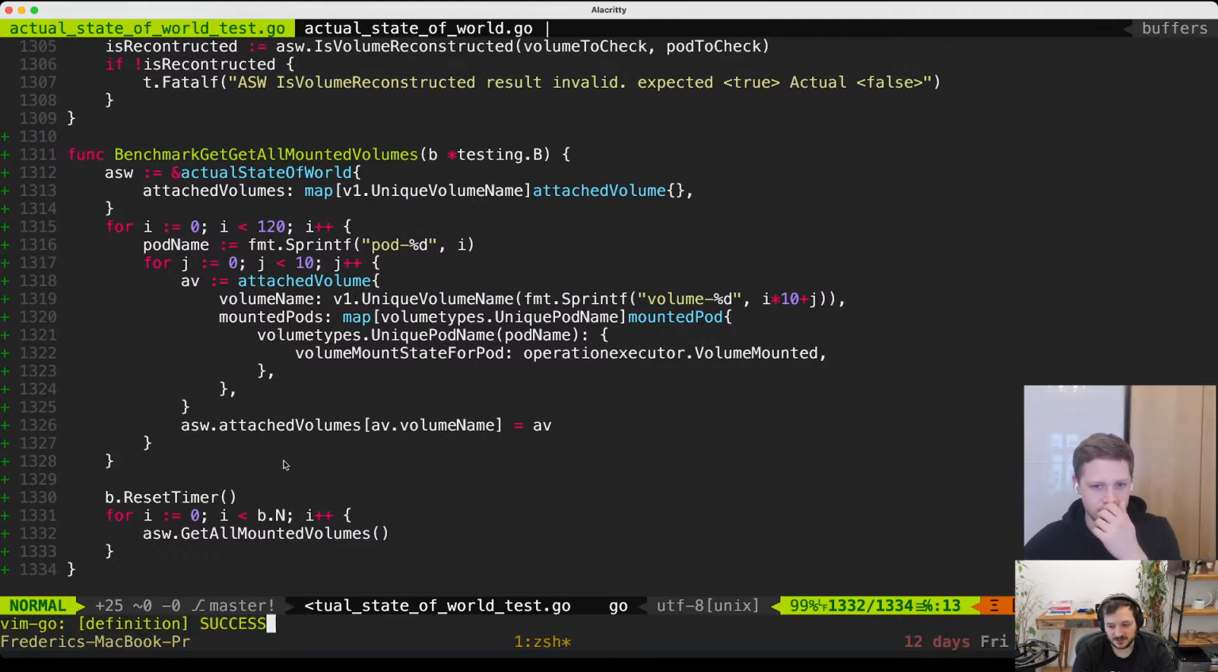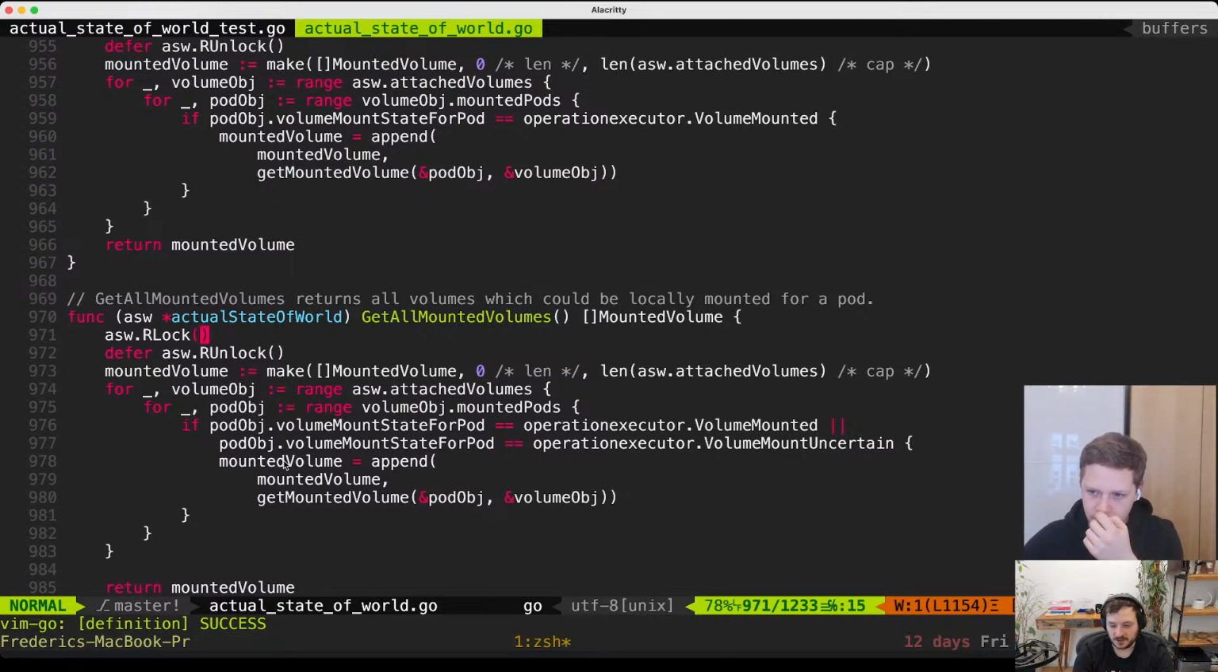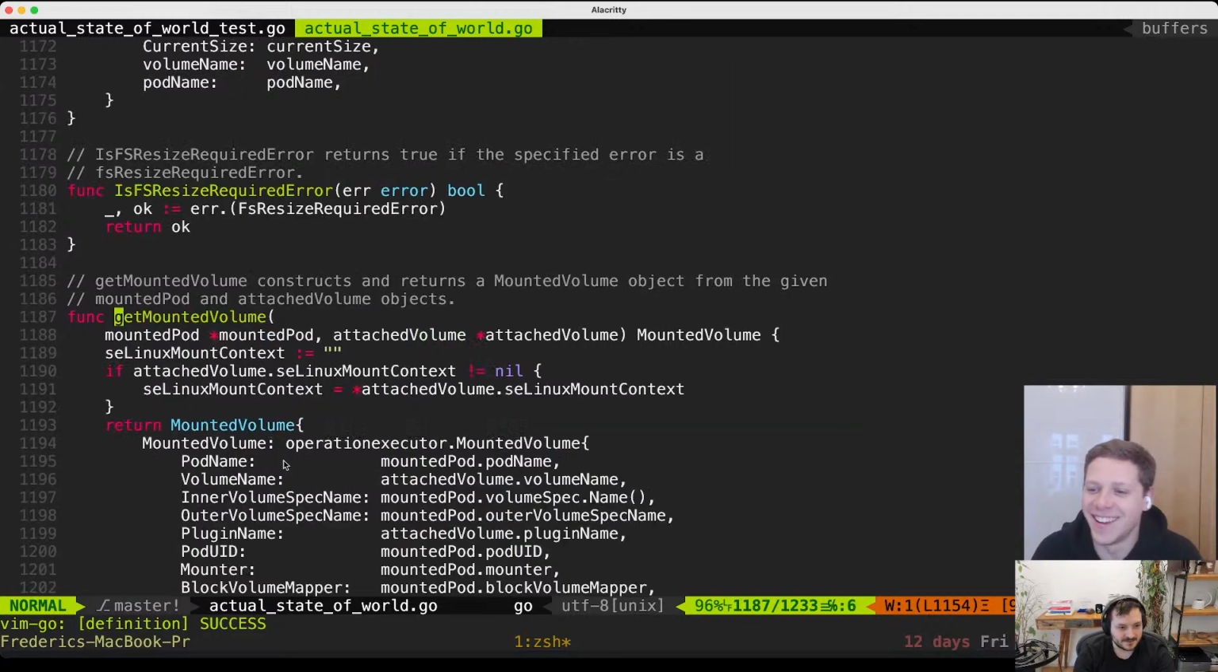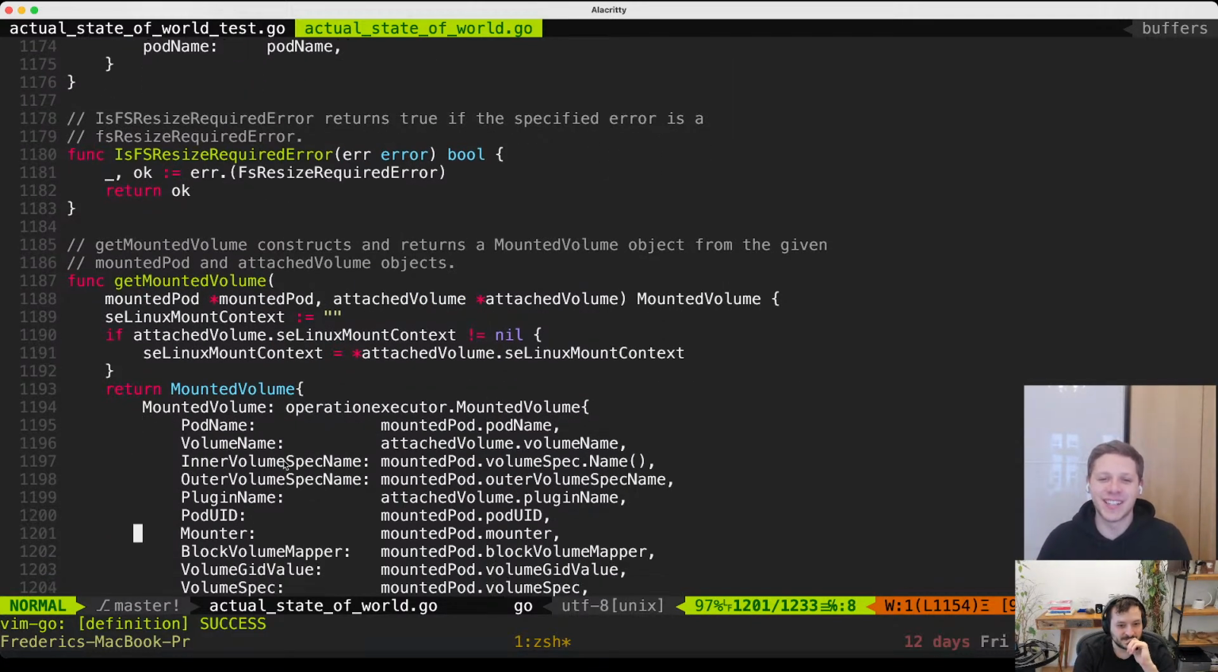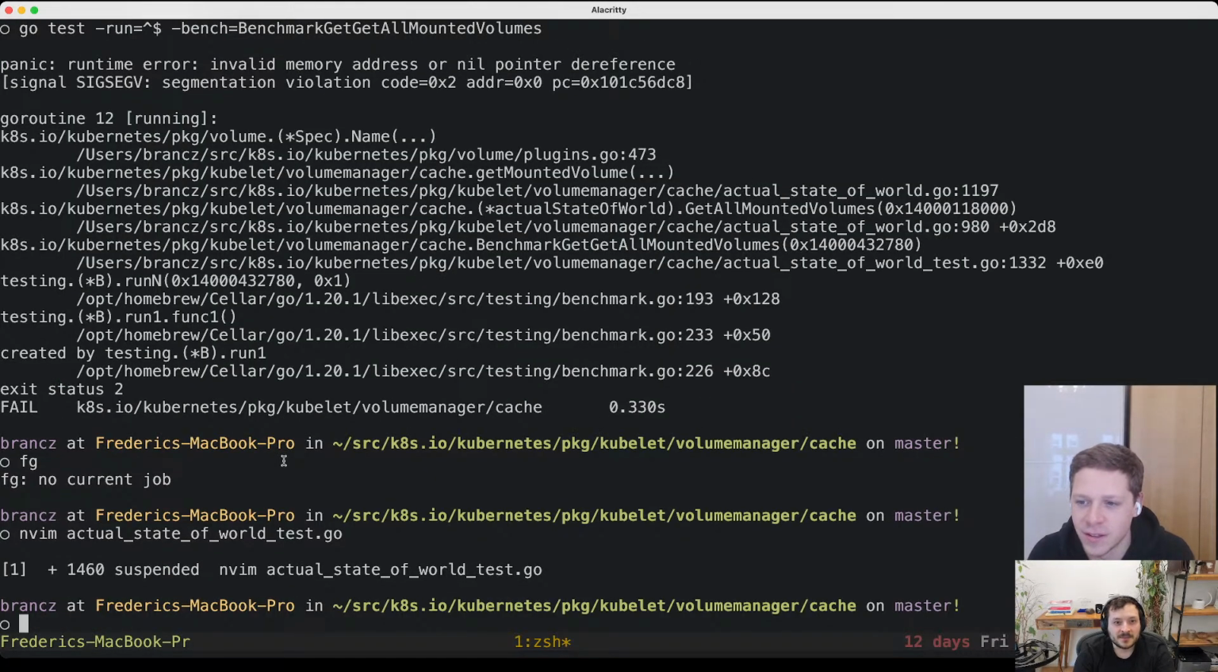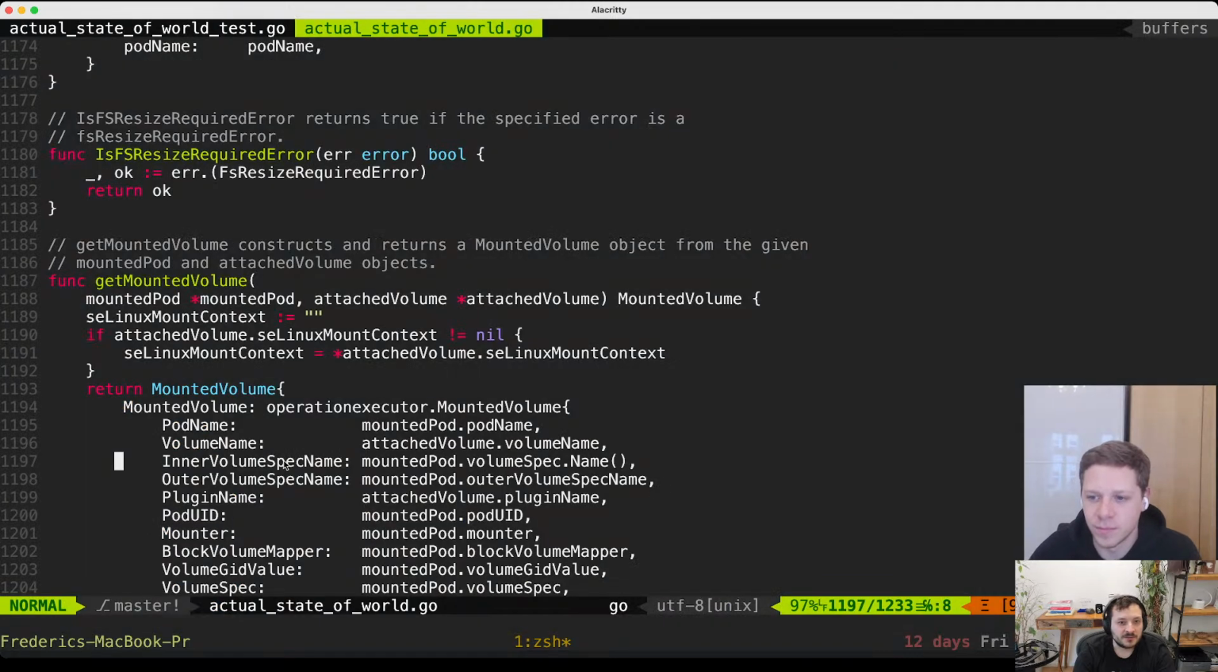Now gopls is reinitializing, and with the Kubernetes code base, I'm impressed how quickly it fully initializes for code search to work. Earlier, I could already tell it was doing that. For one second, it had a hiccup on stream. Now it worked fine though. I didn't see anything. So get mounted volume.